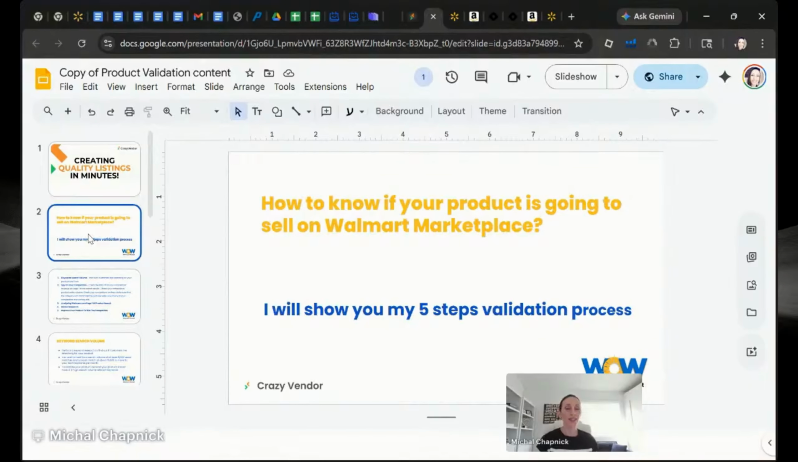Again, we're going to answer a couple of really interesting questions people have all the time regarding Walmart. So let's start with the first one: how do you know if your product is going to sell on Walmart Marketplace? I'm going to show you the way I did it for many, many years. I have a couple of steps that always worked really, really well for me.